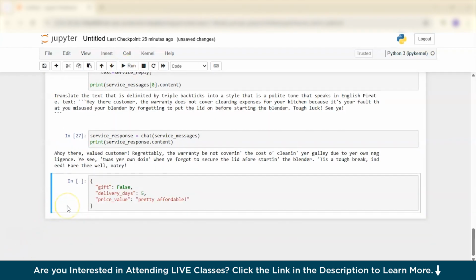So now here we will begin with the output parsers and we'll see how it plays. So this code is a JSON object, that is JSON means JavaScript object notation, that contains some data represented in key value pairs. Here's what each part means. Gift: false indicates that the item is not a gift, and false is basically a boolean value. Delivery day is equal to 5, which means the delivery time for the item is 5. Price value is equal to pretty affordable, which provides a description of the price, saying it's pretty affordable.